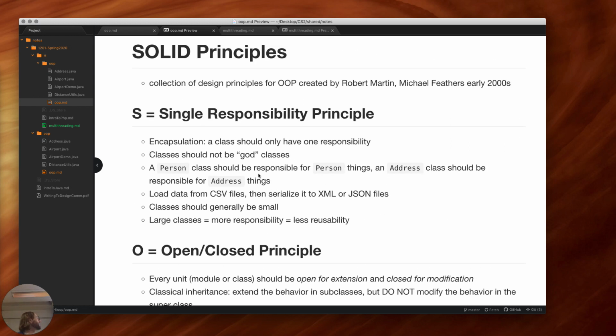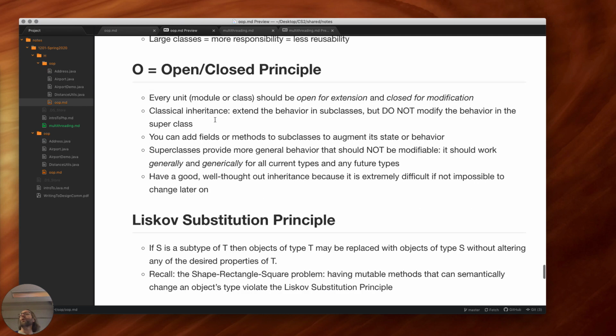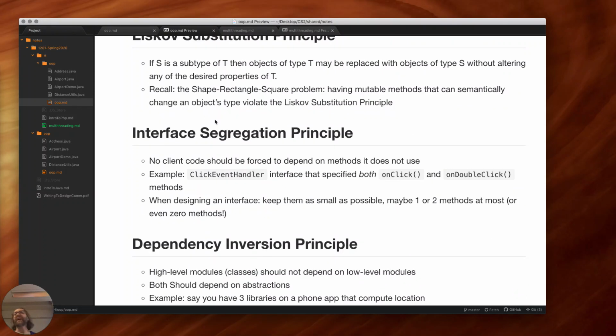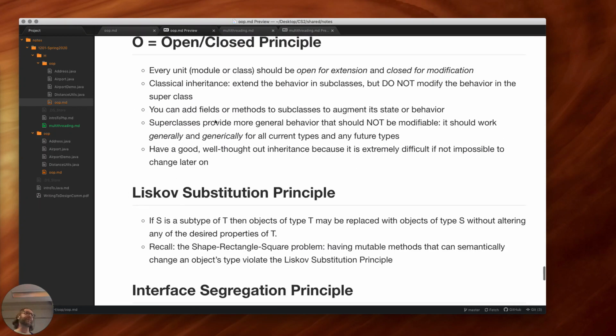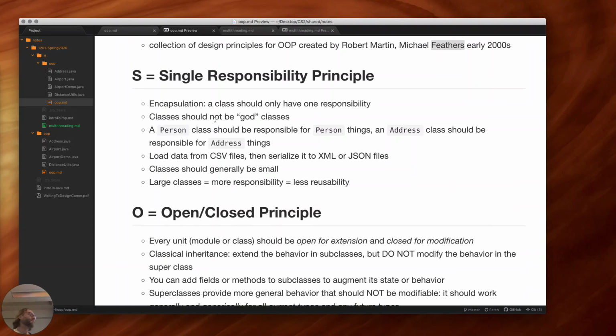The SOLID principles are something that came around about 20 years after object-oriented programming, and it was more of an observation of the best practices that people had been using for the last 20 years. Martin and Feathers are given credit for this in the early 2000s. These were patterns that they saw emerge from object-oriented programming that we've basically already covered. It's just another way of looking at it. The SOLID principles are single responsibility principle, open-closed principle, Liskov substitution principle, interface segregation principle, dependency inversion principle. Okay, so it's an acronym.